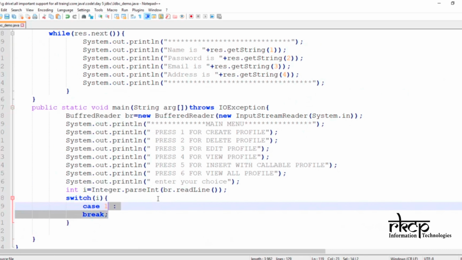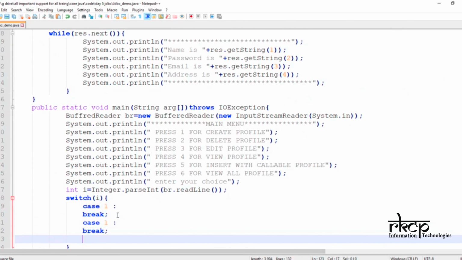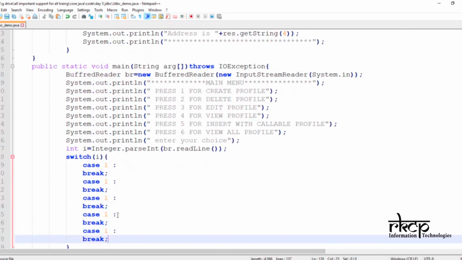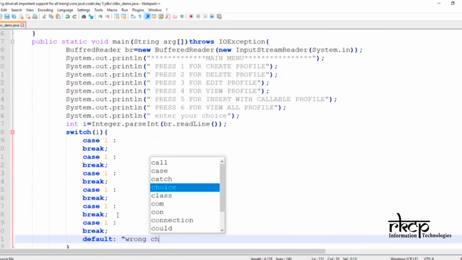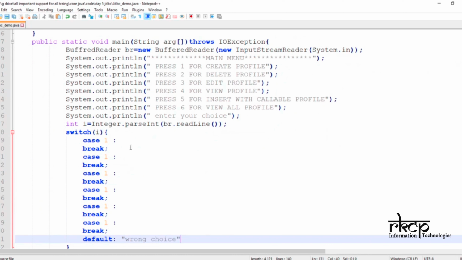What you will do here, in this case you will copy, and finally case 2, case 3, case 4, case 5, case 6, and finally the last one will be default, and there you can display the wrong choice. And yes, it is perfect, your switch case is ready.